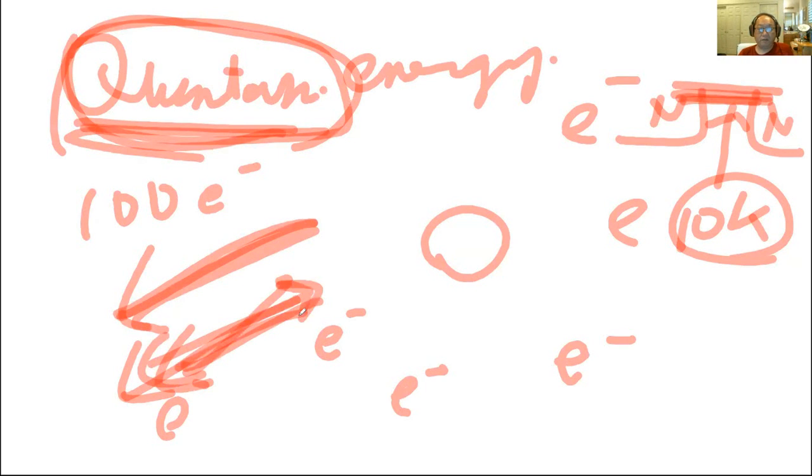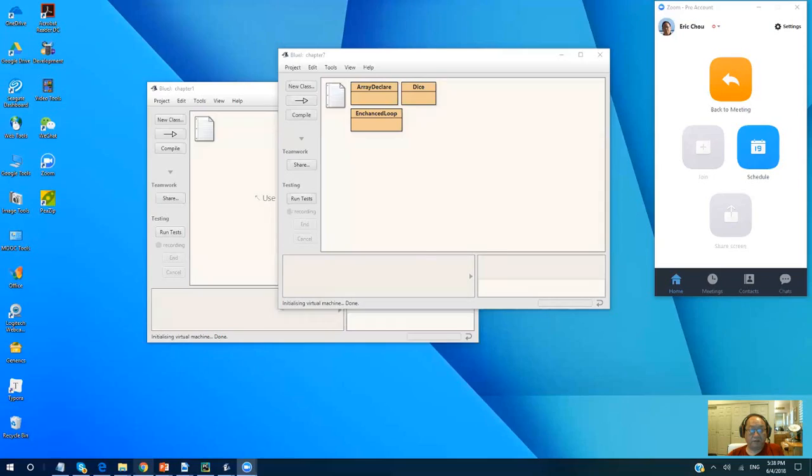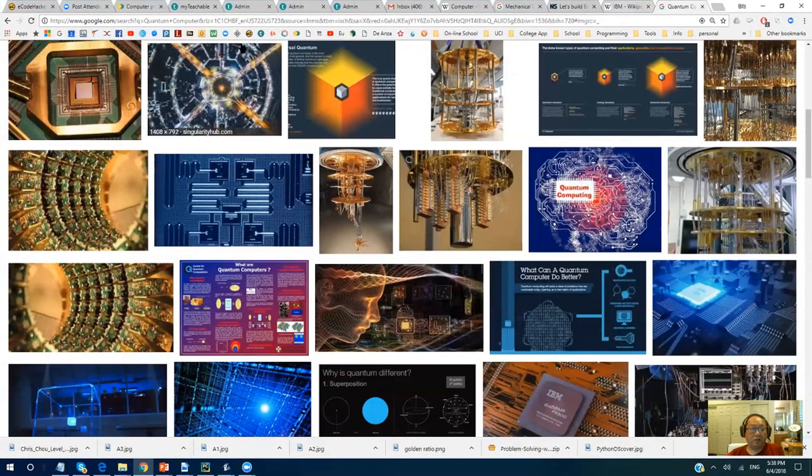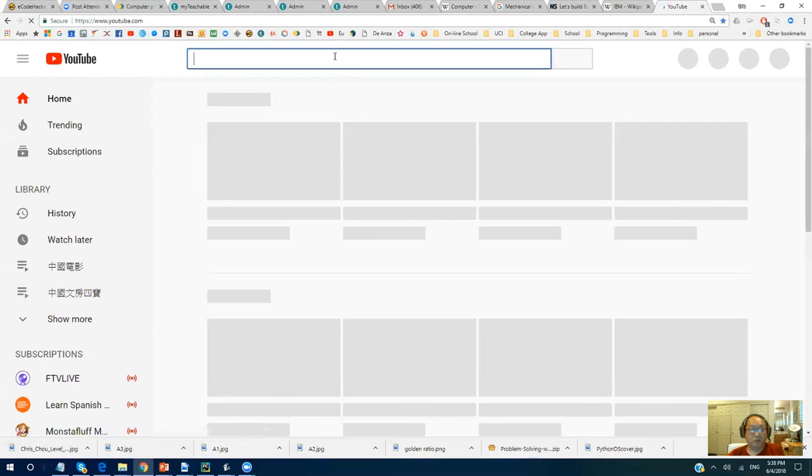Is that okay? So it uses less energy? Less energy and device size is smaller. Okay, so that's what we call a quantum computer. But computer can have different definitions, and actually everything can be a computer as long as you know how to compute. Okay.